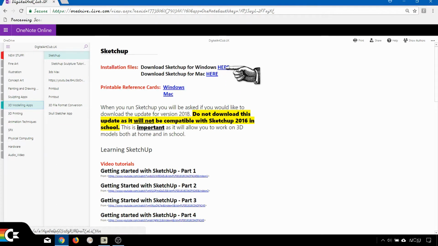Now this is going to be Sketchup version 2016, which is what's installed in the computers in school. When you run Sketchup for the first time, actually almost every time you run it, it'll ask you, would you like to update it to version 2018? Do not download this update, as it will not be compatible with Sketchup 2016 in school. This is important as it will allow you to work on 3D models both in home and at school.